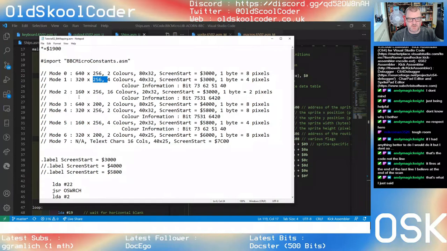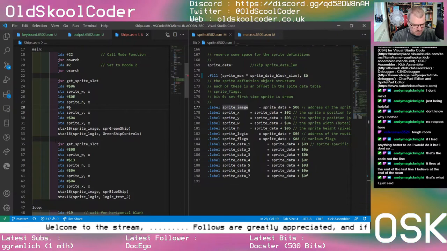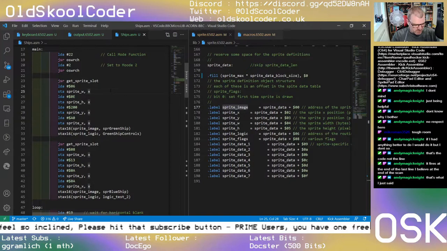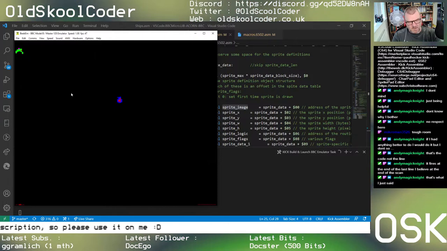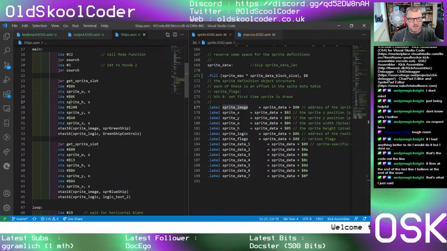So if we put the Y at 200 and X at 160, so that's going to be A0, isn't it? A0. That should slap it right smack in the middle of the bottom, which it hasn't. Right, so we didn't put it in the right place on X. 200 goes in Y, A0 goes in X.